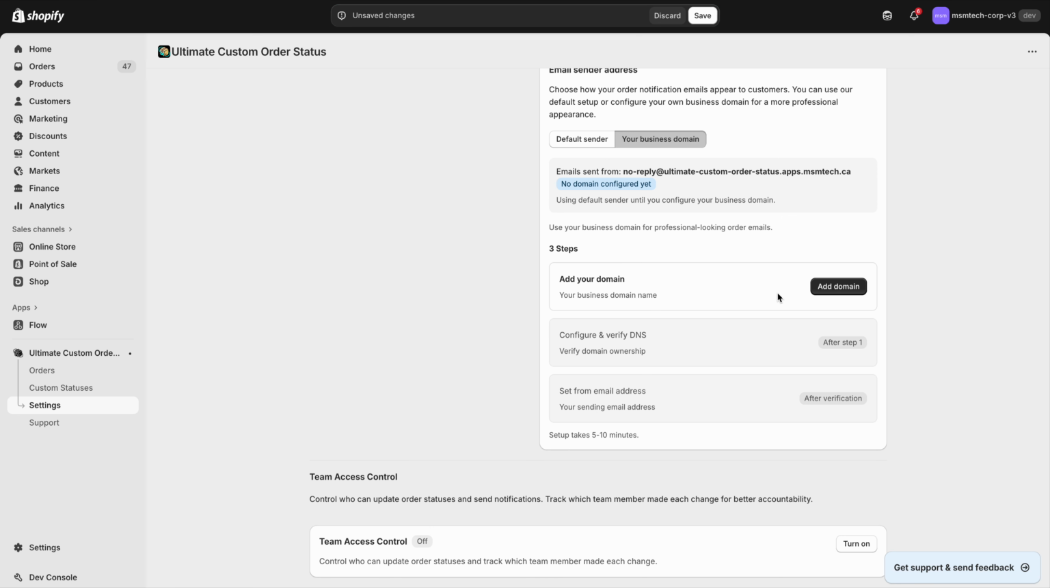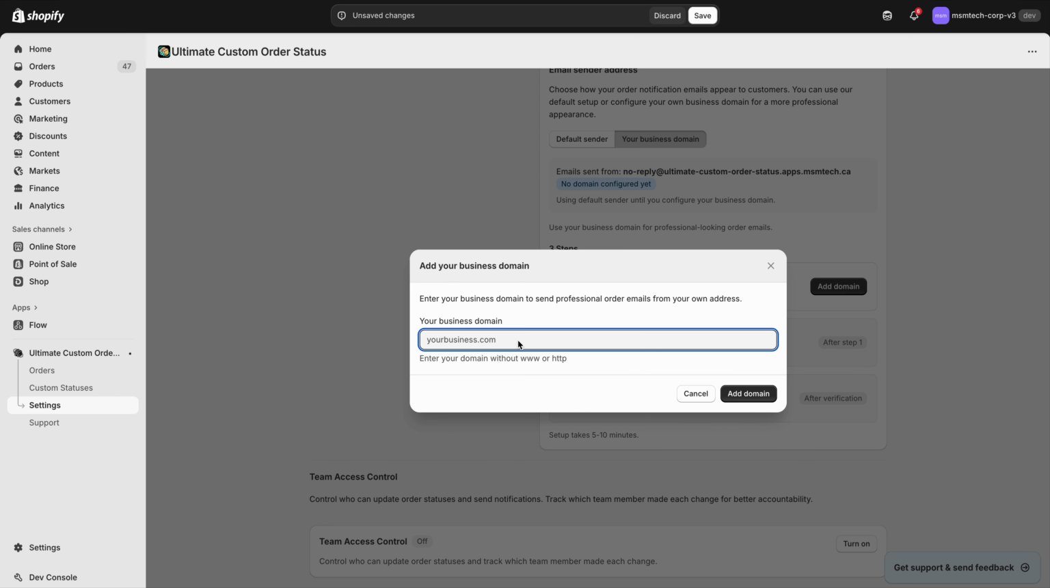Okay, so first let's add our business domain. This domain has to be a domain that you own, that you bought from your provider. You can't use the myshopify.com domain, because that's the domain that Shopify provides for you. In the meantime, you don't own it, so you can't use it. Usually we use the same domain that you already have email set up for, basically the same domain that people visit your shop from, right?